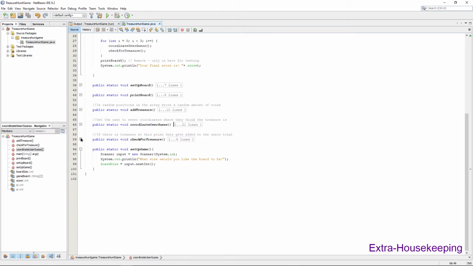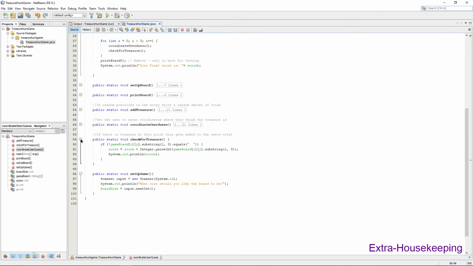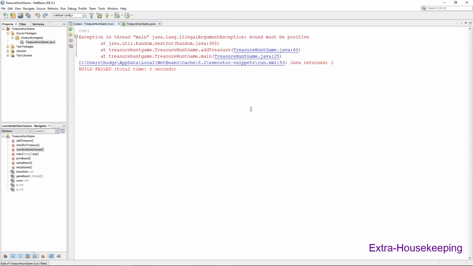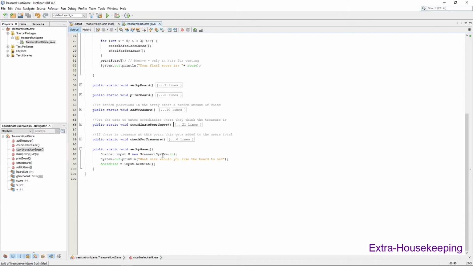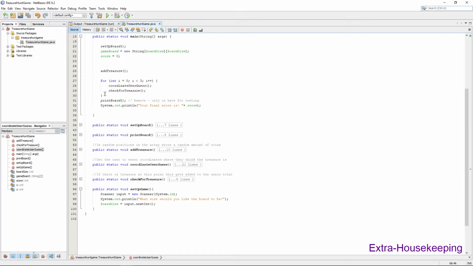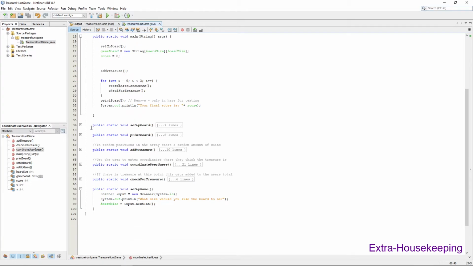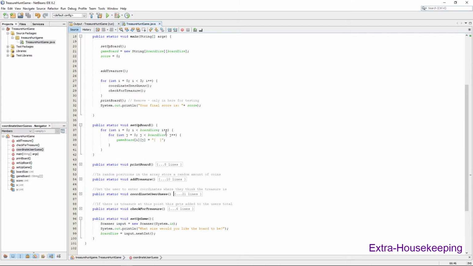Okay, check for treasure. Yeah, that should be okay. I didn't use 10 or anything in there. All right, so what size would you like the board to be? Oh, straight away. Bound must be positive. Right, what have I done wrong somewhere? So it does set up the board first. Board size.